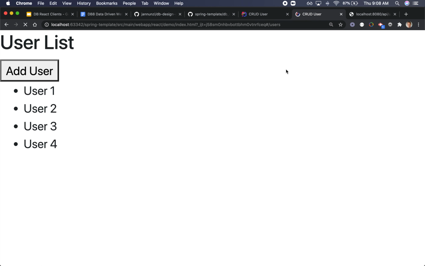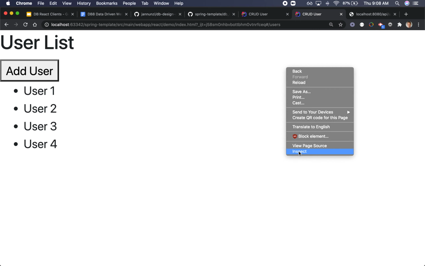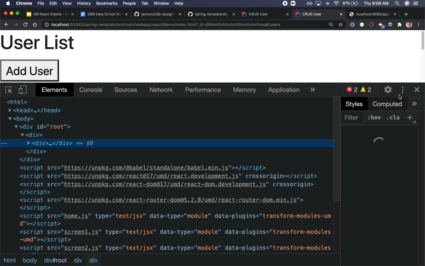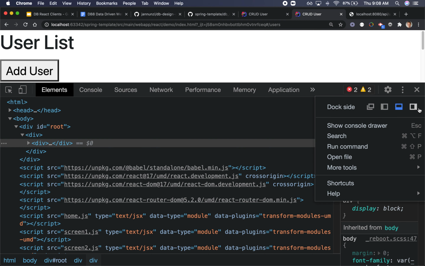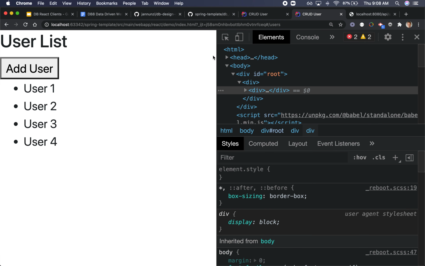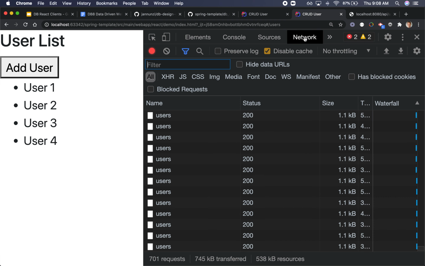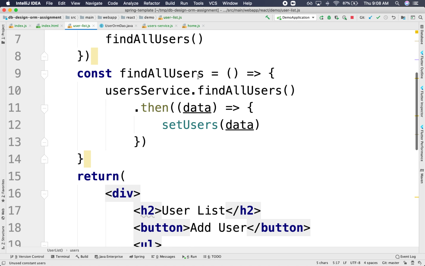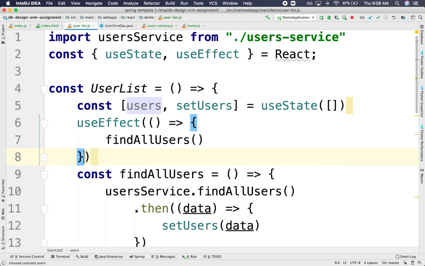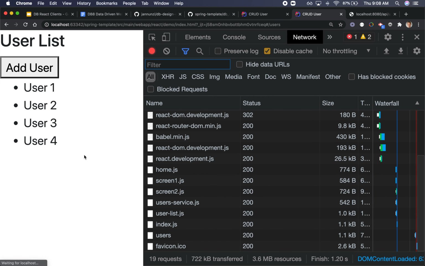Okay, so let's refresh. Notice that we haven't seen anything, but we should be able to see, if we inspect, the chatter between this user interface and whatever the server is saying. If we look at the network traffic, oh, it's going into an infinite loop. This needs to be told not to go into an infinite loop, and we do that by putting these square brackets here. There we go. It only happens once.